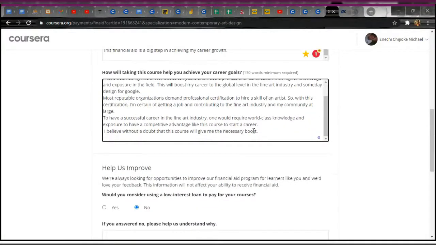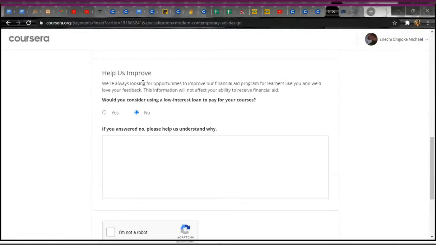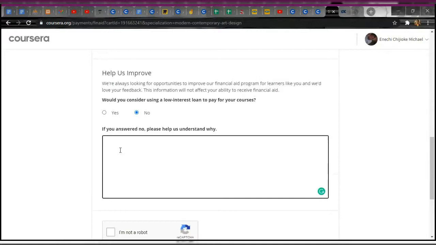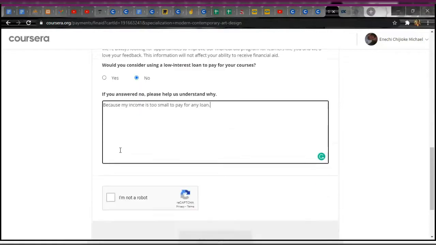And the next thing we'll look at is help us improve. We are looking for opportunities to improve our financial aid program for learners like you and would love your feedback. This information will not affect your ability of receiving financial aid. How would you consider using a low interest loan to pay for your courses? Me, I said no, because my income is too small to pay for any loan. So with that, we are done.